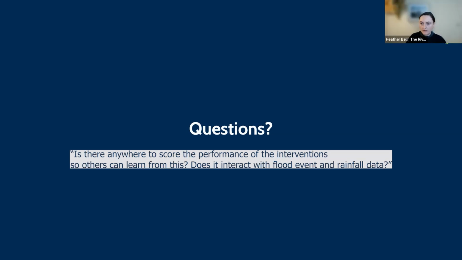There's a question. Is there anywhere to score the performance of the intervention so others can learn from this? Does it interact with flood event and rainfall data? Okay, so the whole point of this from the start was monitoring and evaluation of NFM to improve the evidence base. But actually, it's quite difficult to monitor individual assets in a meaningful way that other people can learn from. But that's exactly where we're aiming for.